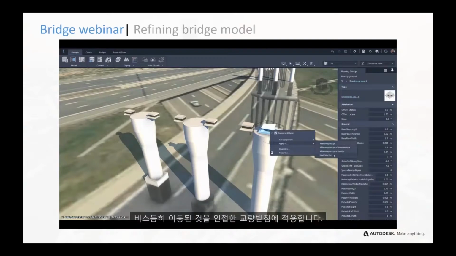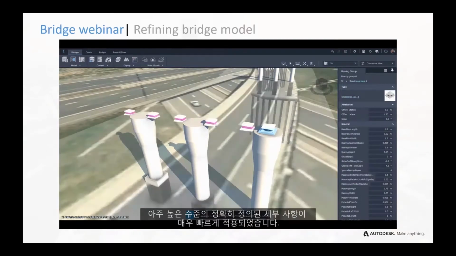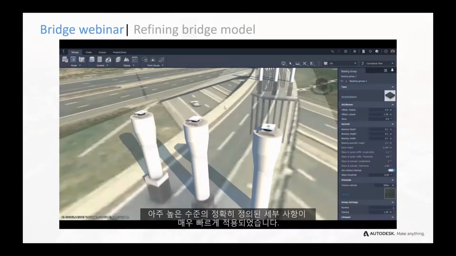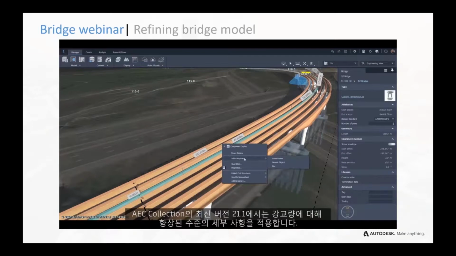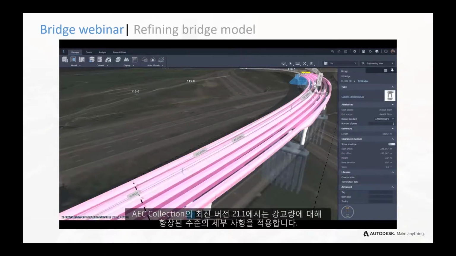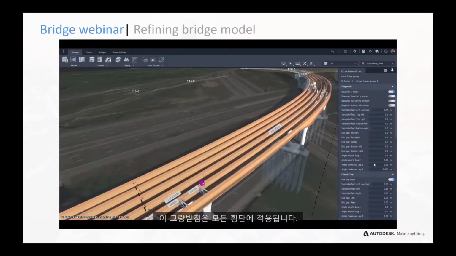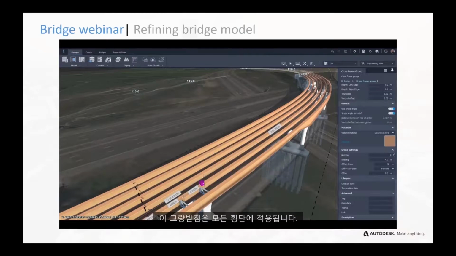I'm going to apply it to the adjacent ones. And very quickly, we have a very high level of detail with the correct definition. What we added in the latest release, 21.1 of the AEC collection in Infraworks, is increased level of detail for steel bridges. And this is for all the framing, the cross frames.